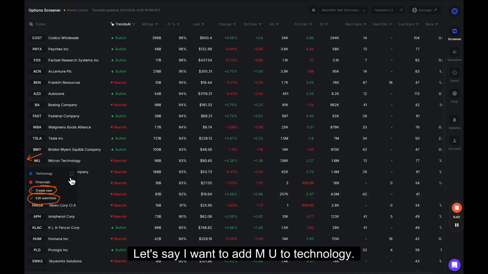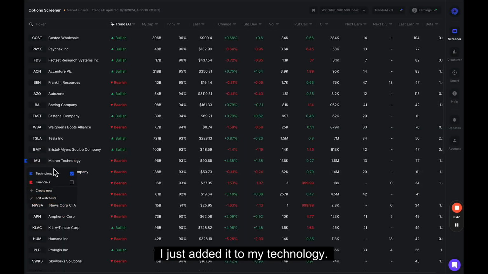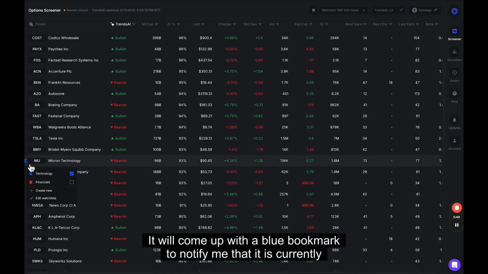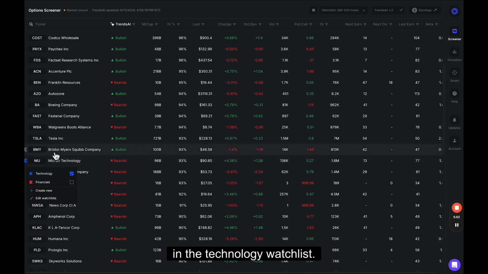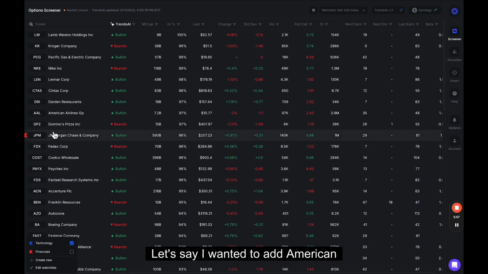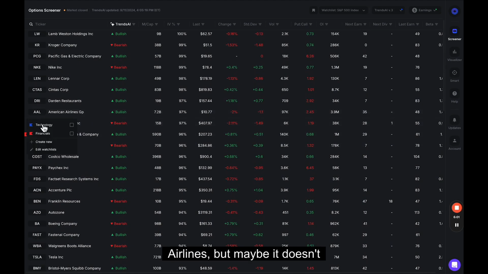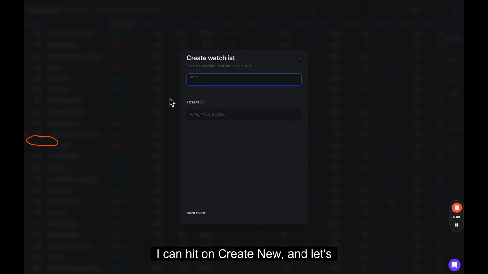You can also choose to create a new watch list, or you can edit your current watch lists as well. Let's say I want to add MU to technology. I just added it to my technology. It will come up with a blue bookmark to notify me that it is currently in the technology watch list. Let's say I wanted to add American Airlines, but maybe it doesn't fit within technology and financials. I can hit on create new, and let's name this watch list airline companies.